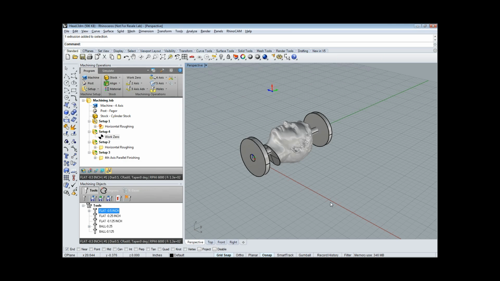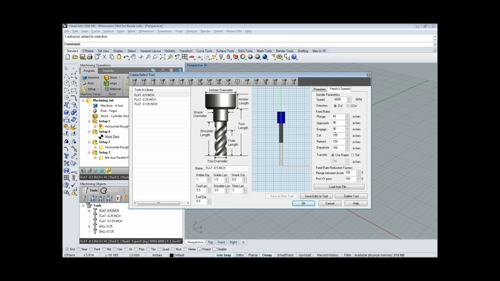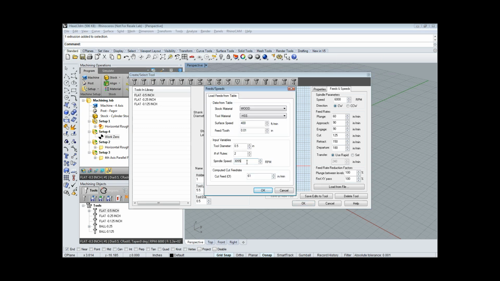A couple more questions here. When you change the RPM in a tool feed speed, does it update the feed rate? Just modifying the spindle speed in the feeds and speeds dialog in your tool definition does not update the cut feed rate. If you update it in your feeds and speeds calculator under your load from file, that would update your cut feed rate.